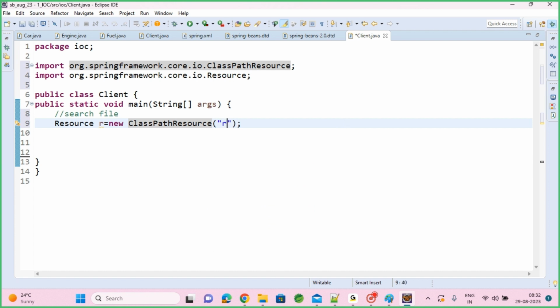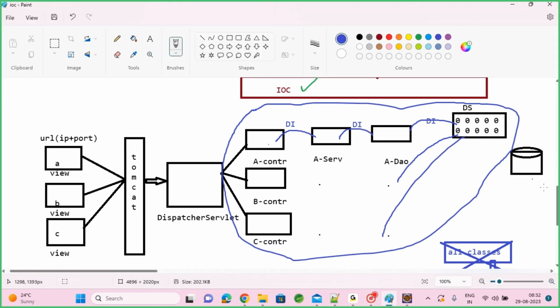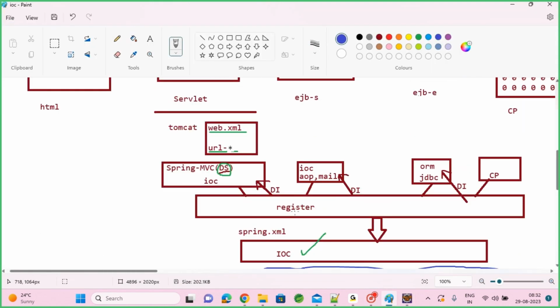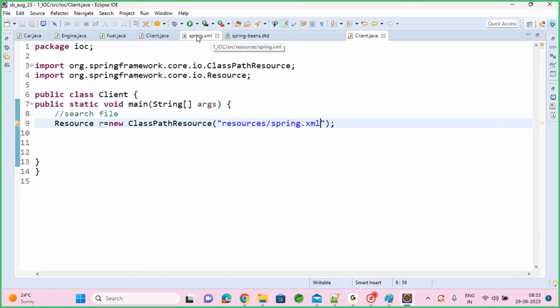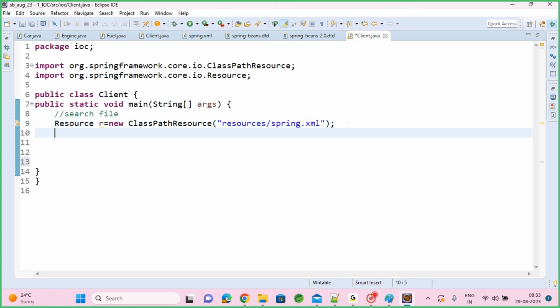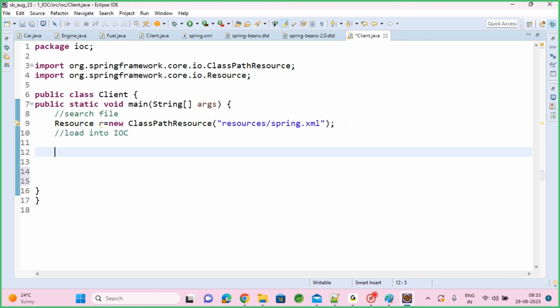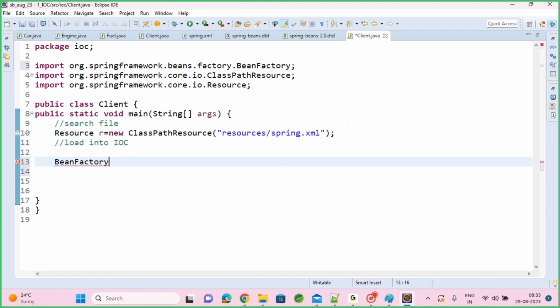Now here I need to pass my package name, resources slash my XML file name, spring dot XML. What I'm doing here, once done with all your coding, you need to configure it in the XML file. You need to register it. Then you need to load it into IOC. So I registered all my classes into the XML file, and I'm trying to load it into IOC. What is my IOC class name? Bean factory is equal to new XML bean factory.